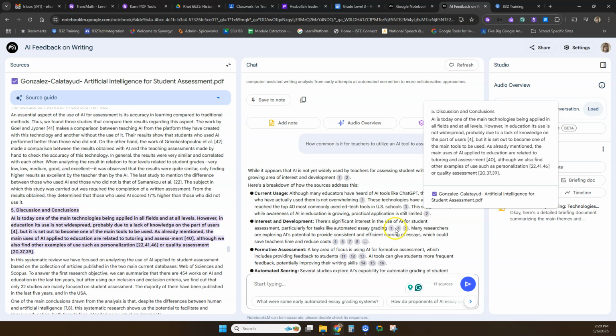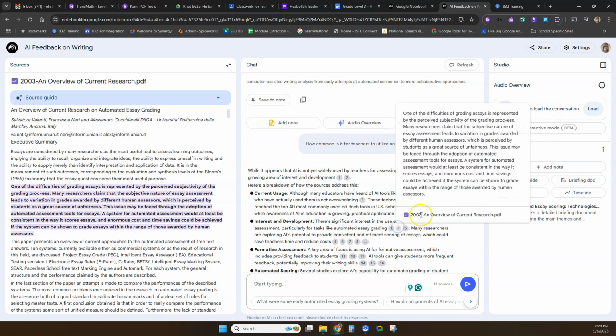Then it goes back to Gonzalez. Then I'm using the 2003.